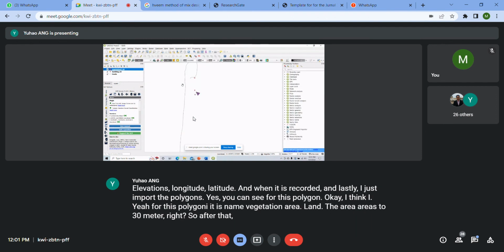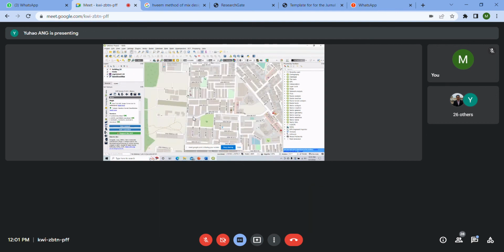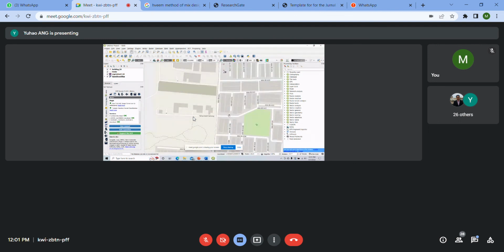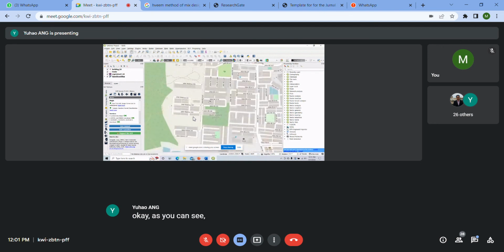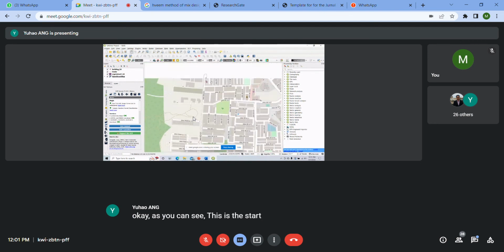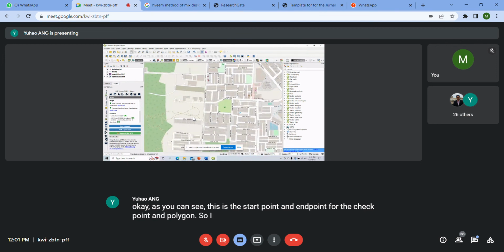After that, we can overlay them on the OpenStreetMap. Okay, as you can see, this is the start point and end point for the track, point, and polygon. So I think that's all from me.